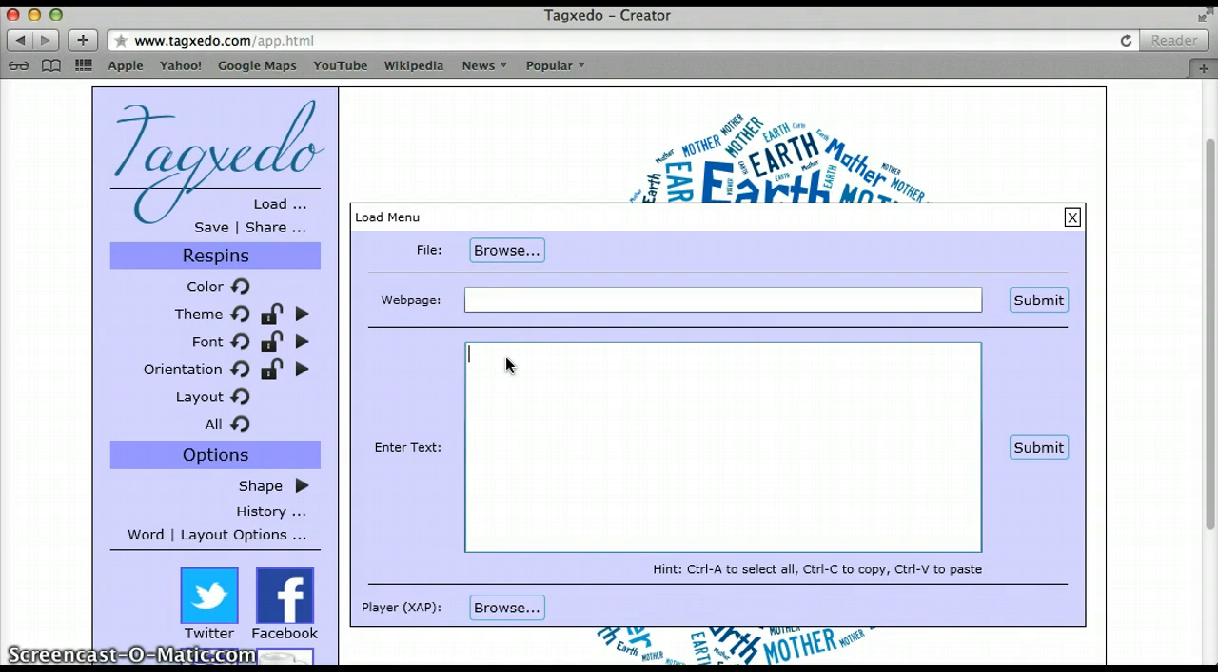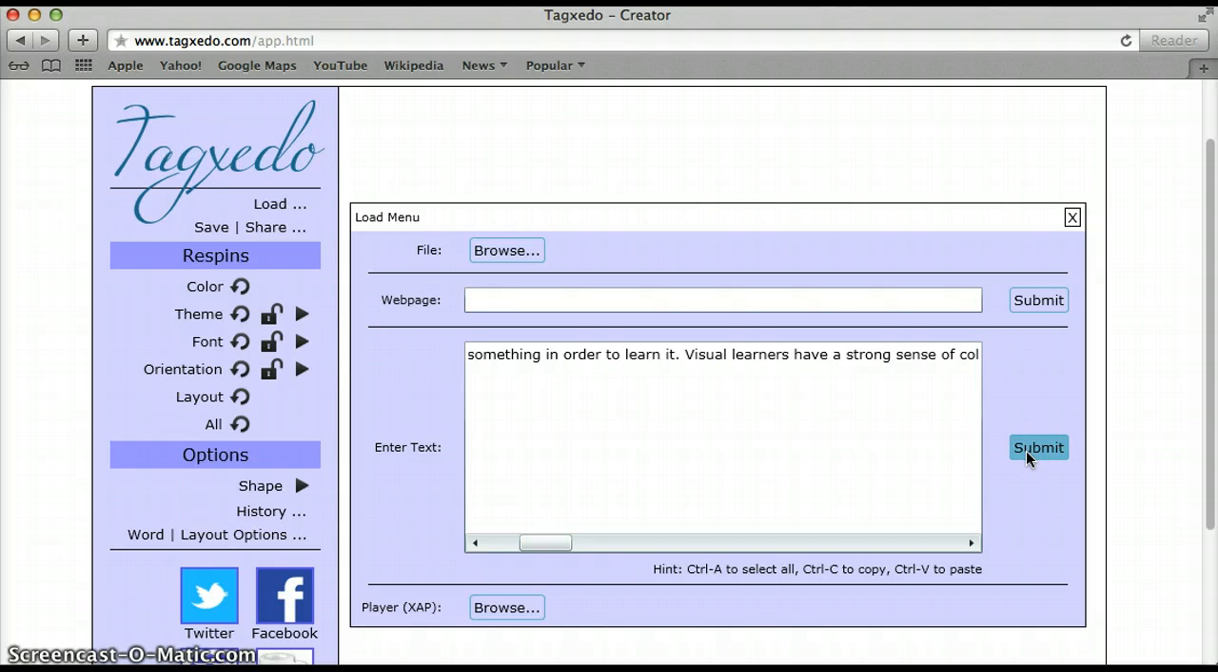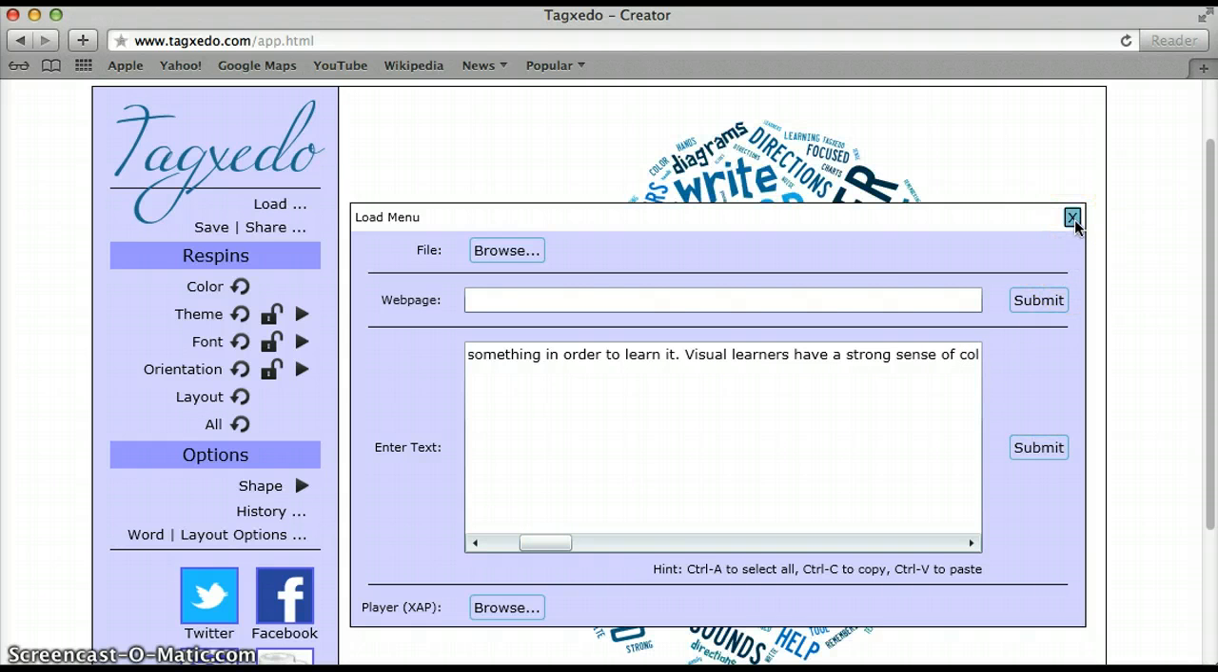So right now we'll just type in a bunch of random words, which is not exactly random. This is basically what Ryan just said. And then what you're going to do, once it's in there, you hit submit. And then it'll automatically reload the start page from Mother Earth to everything that you put on there.